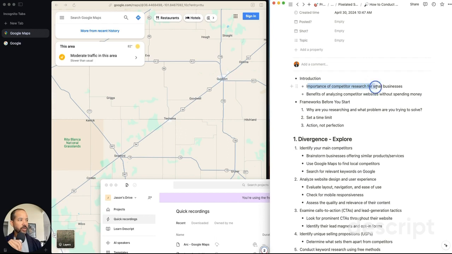But starting off with the importance of doing competitor research. I don't think of this as a way to copy what other people are doing, but just to plainly get an understanding of what you are up against. Like what are the other competitors in your niche or in your industry doing? And I think that it's really important to be aware of that.